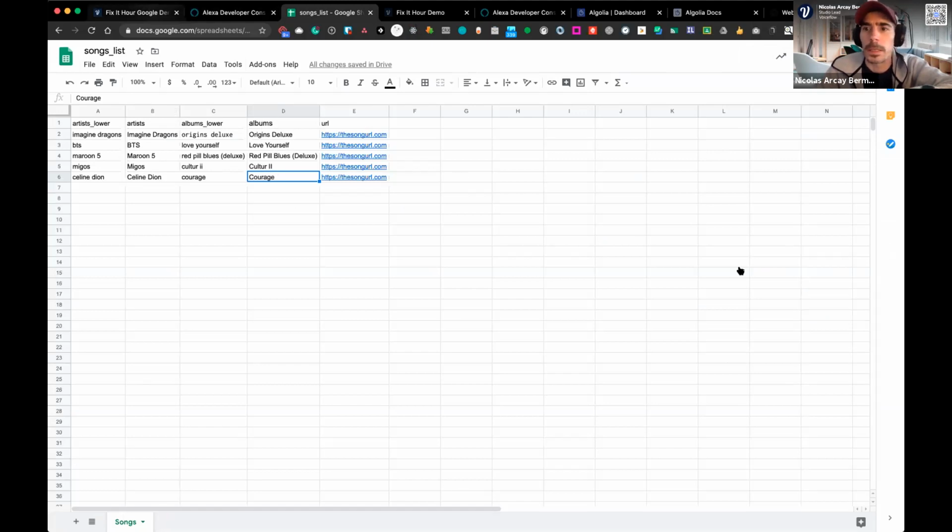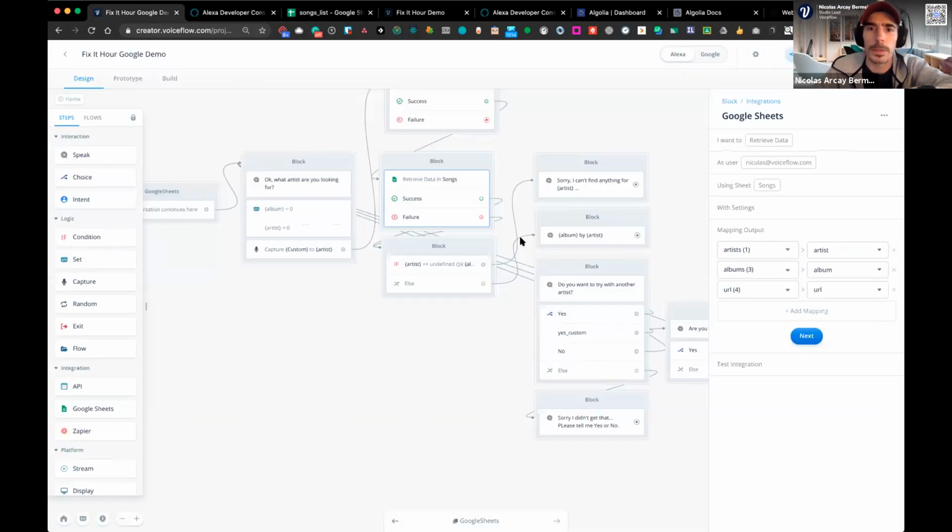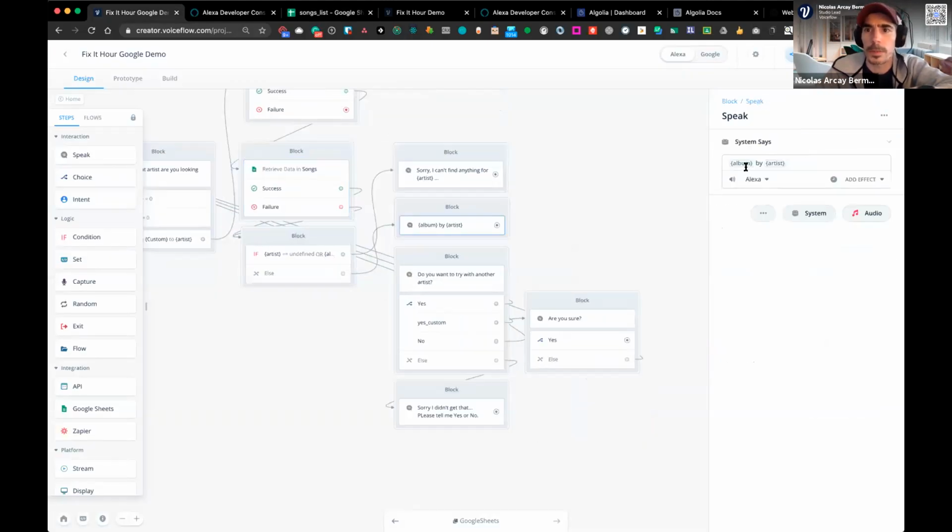And this variable will be then used in the speak block right here, just to say, okay, we found the album by the artist.